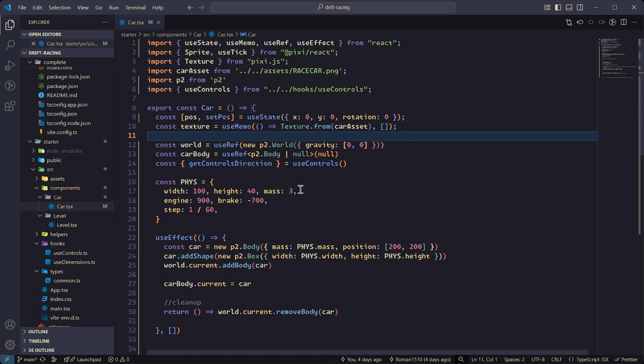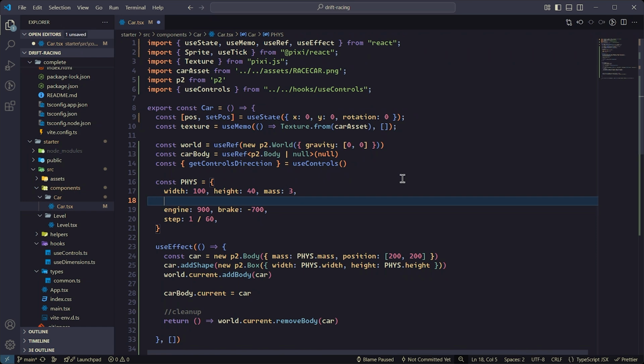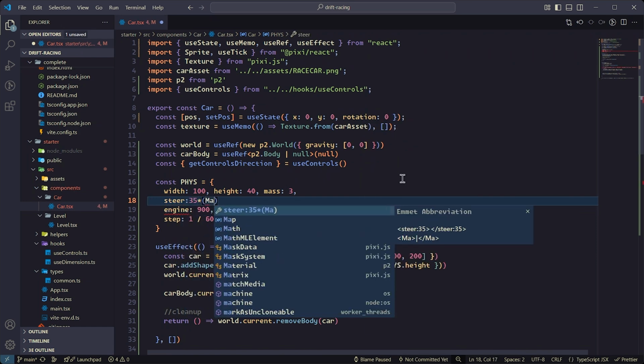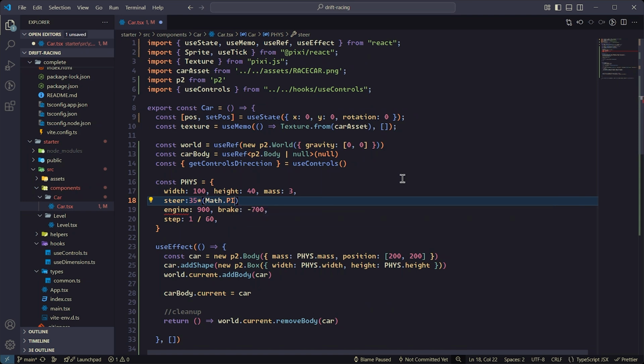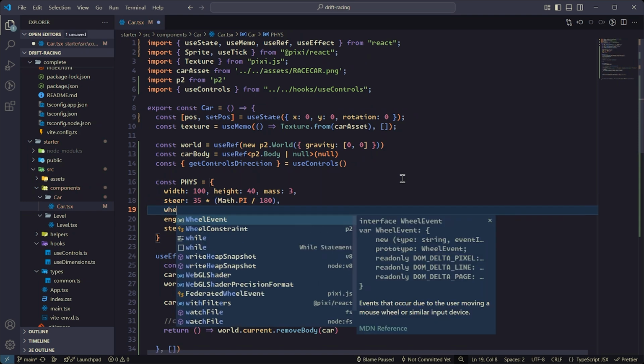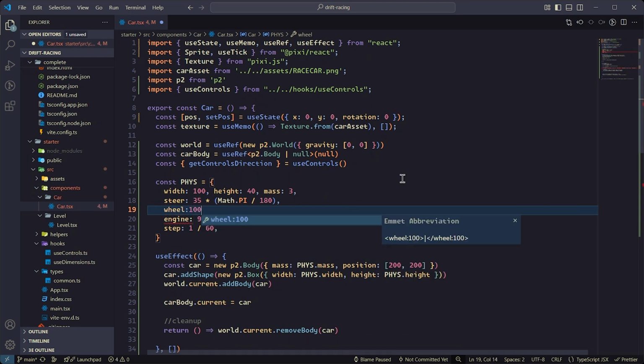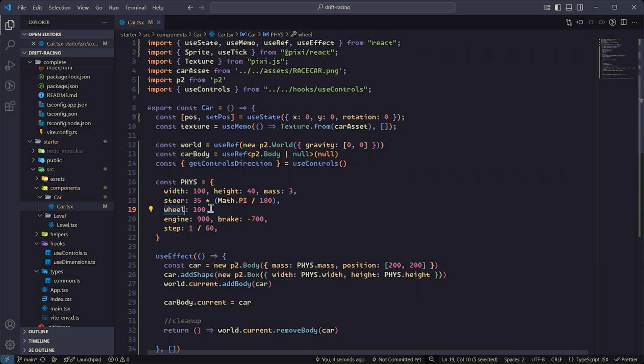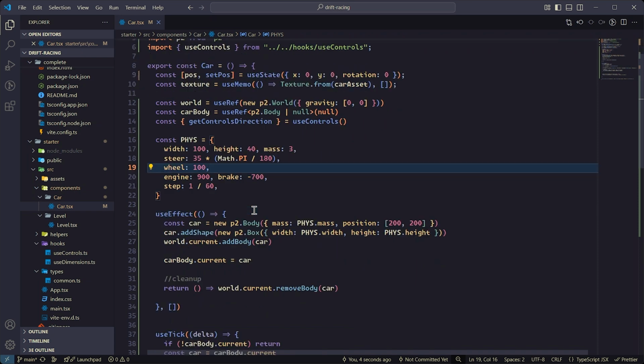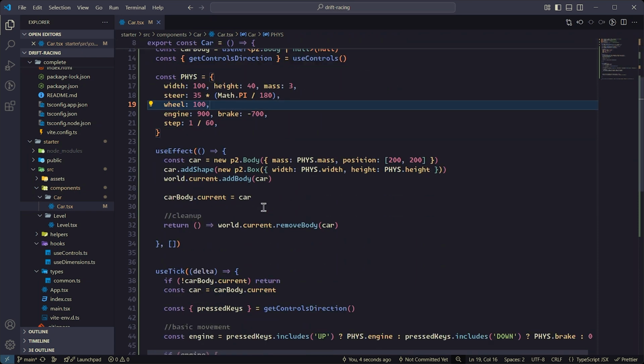So getting to the code, we first need to specify the new parameters that we're going to have. Let's specify the steer first. And we need to represent it in radians. So we just do math.pi divided by 180. And we just multiply the steer angle. Then we have the wheelbase, which is going to be 100. So now let's try to use those.